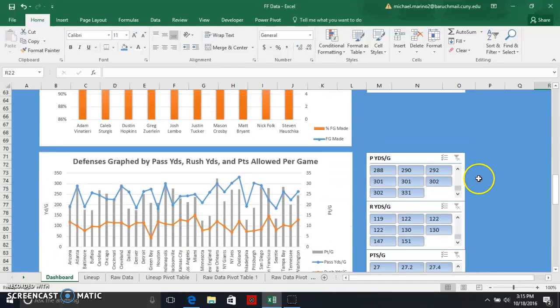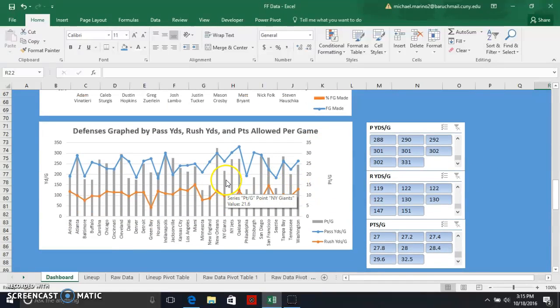And then finally, we have the defense. This is actually a really cool chart. It's a 3-combo chart. We have points per game represented by the gray bars. We have rushing yards per game, represented by the orange line graph, and then we have passing yards per game, represented by the blue line graph. And this is more for a matchup for me personally.